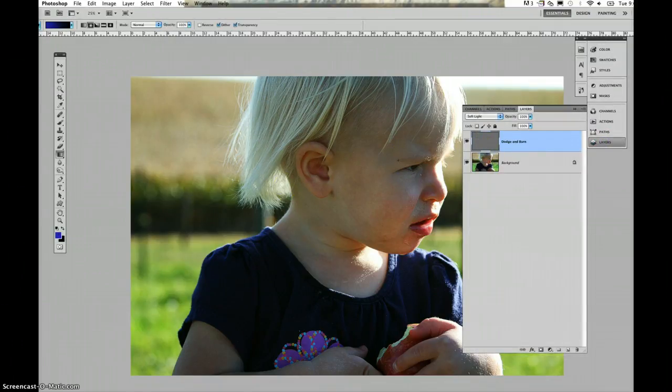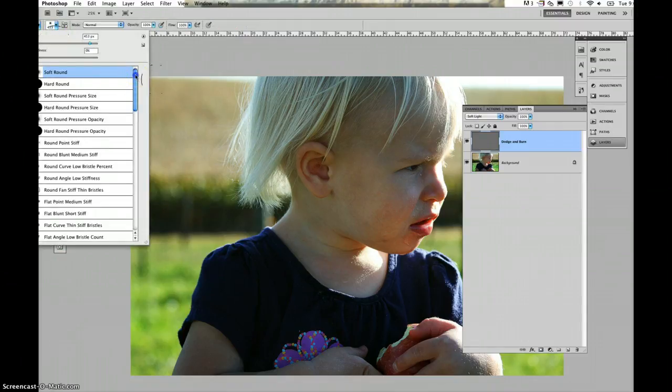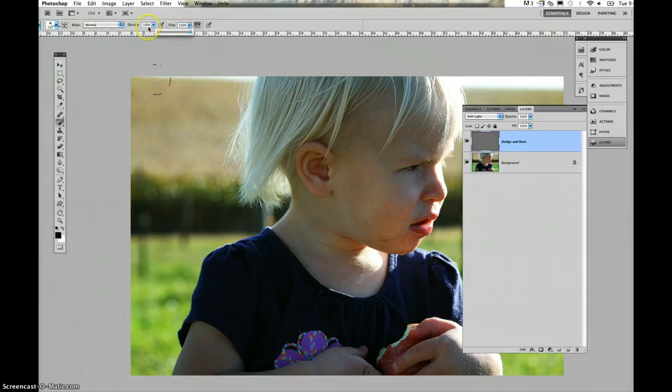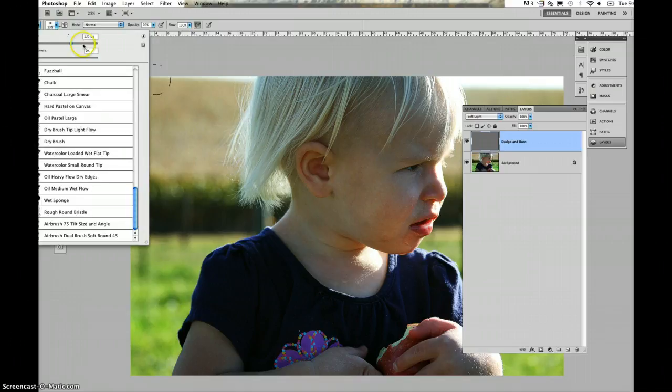So here's how you use this layer. What you're going to do is you're going to want to default your colors, and you're going to want to pick a brush. I scroll all the way down here, and I pick an airbrush dual brush soft round 45. Now obviously I'm going to make that a lot bigger. This is good. And I'm going to turn the opacity of this down to about 20%. You could up it just a little. I'm even going to make this brush even larger.